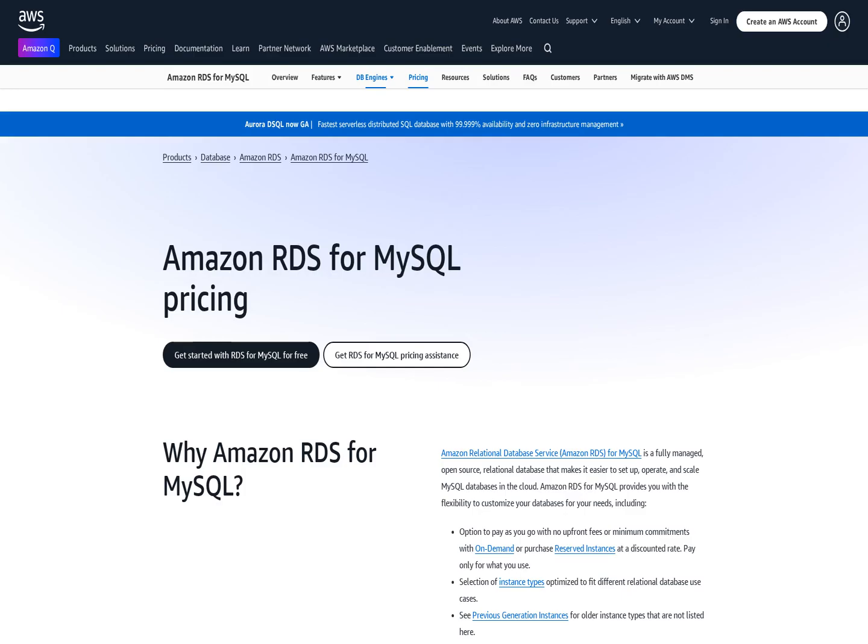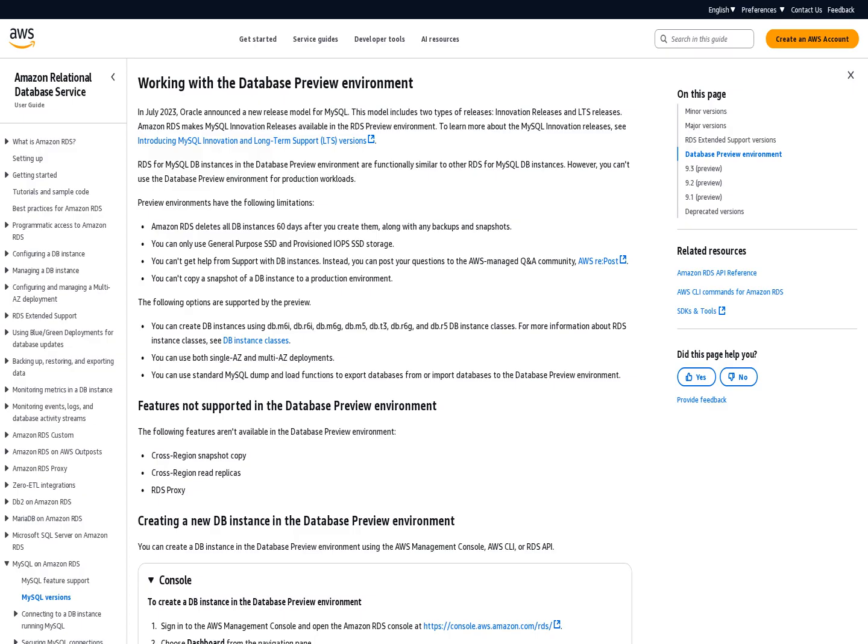Amazon RDS Database Preview environment supports both single AZ and multi-AZ deployments on the latest generation of instance classes, allowing customers to choose the deployment strategy that best meets their needs. Additionally, database instances in the preview environment are retained for a maximum of 60 days and are automatically deleted after the retention period has expired.